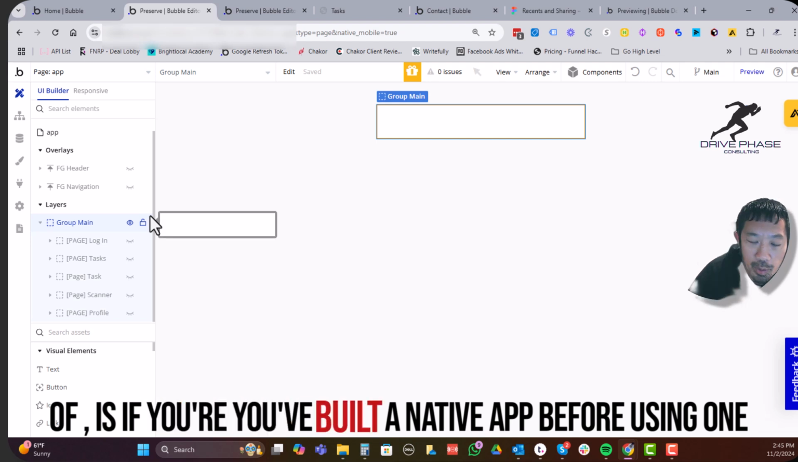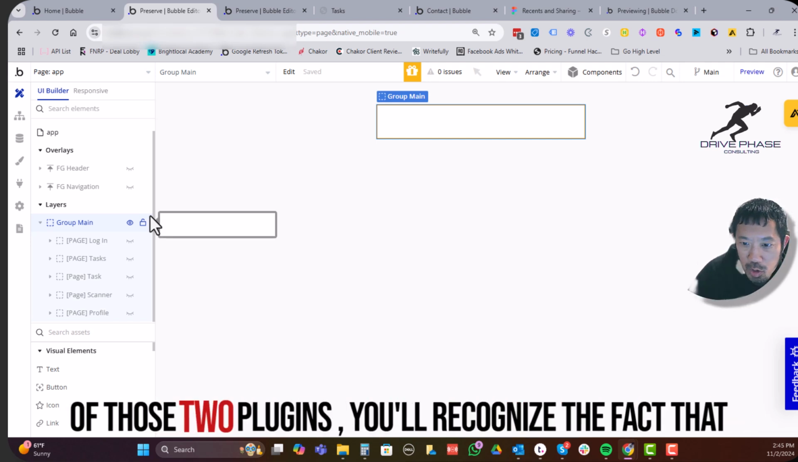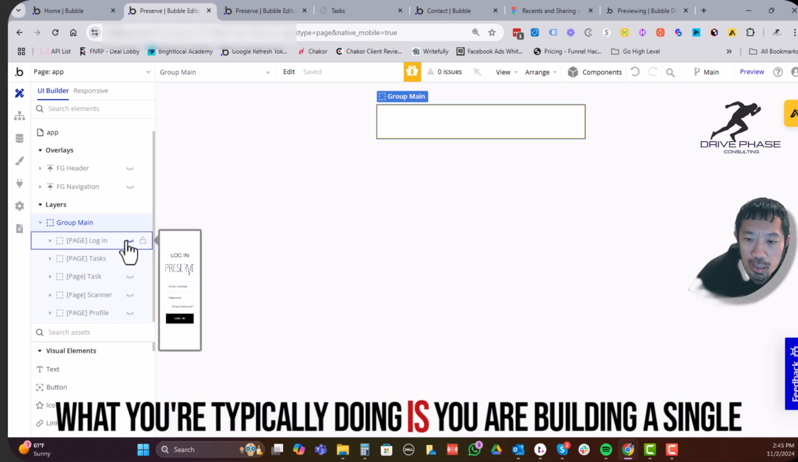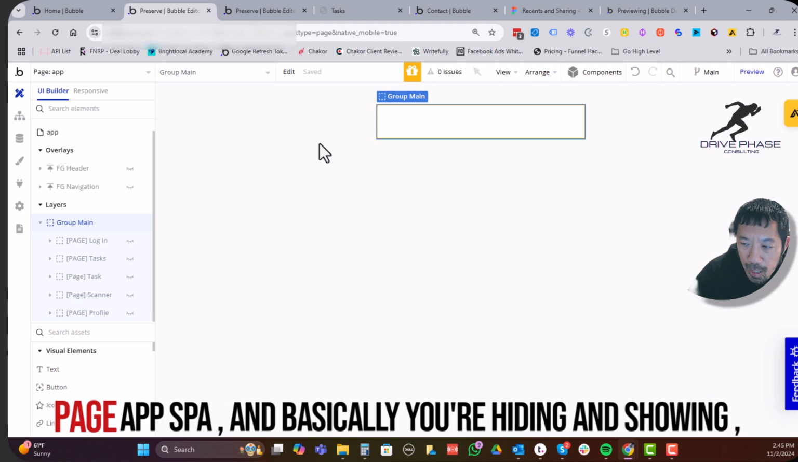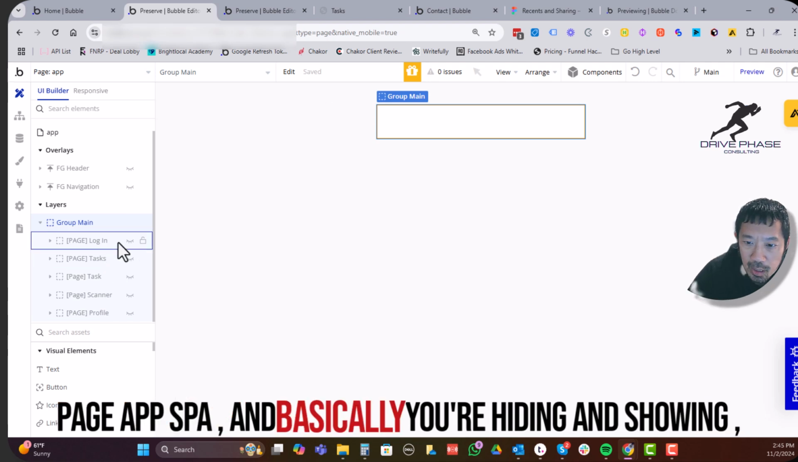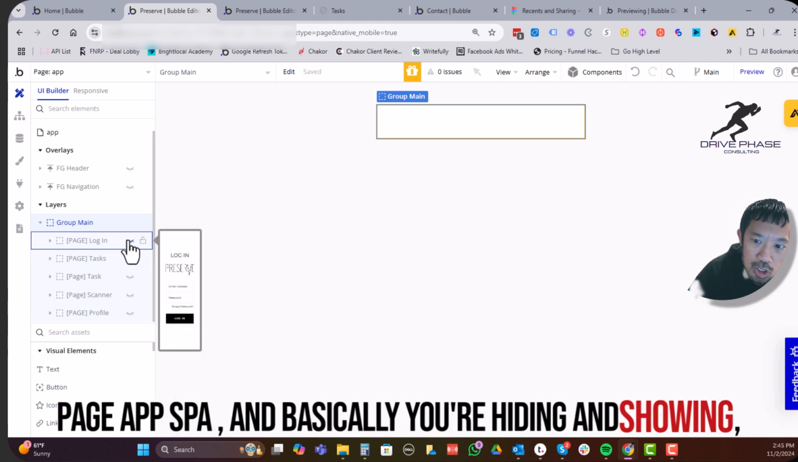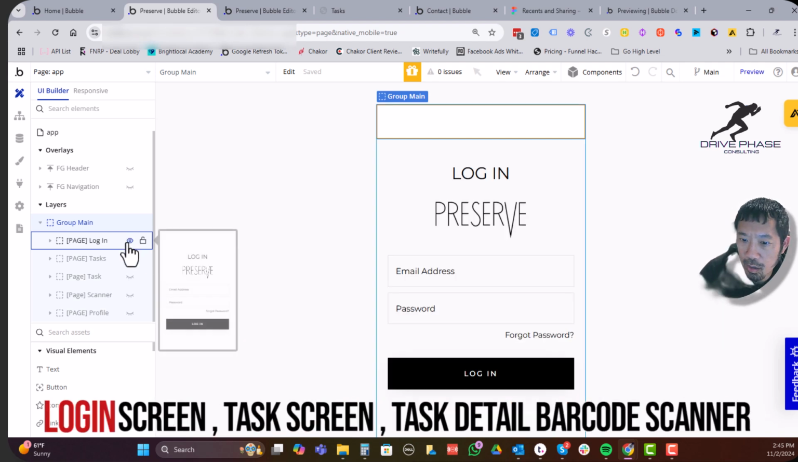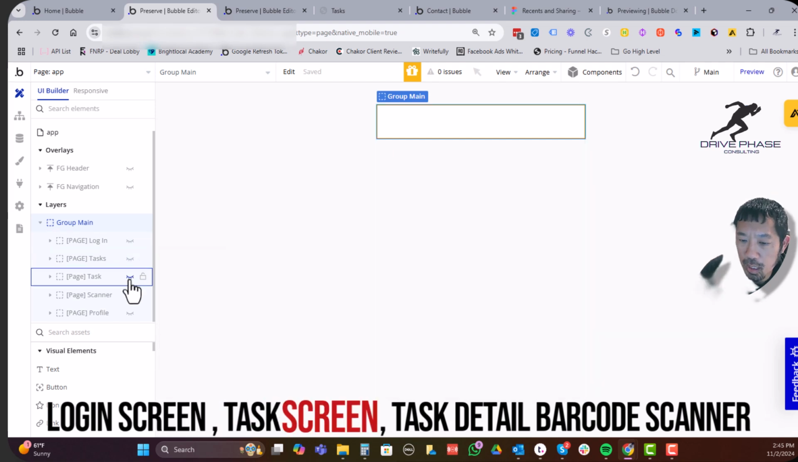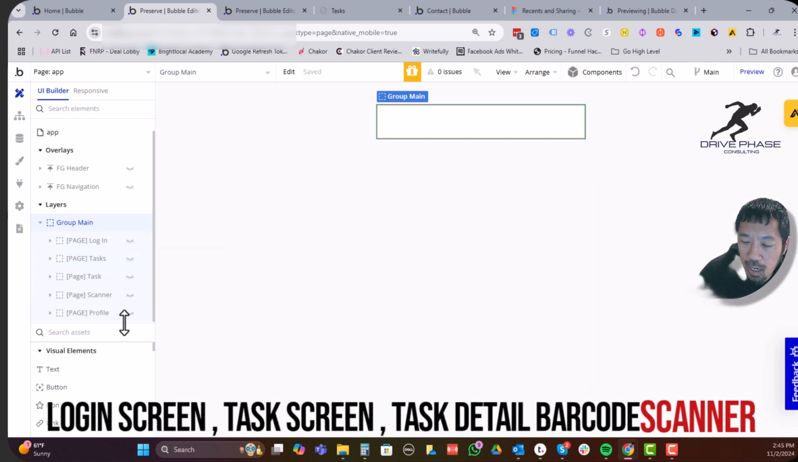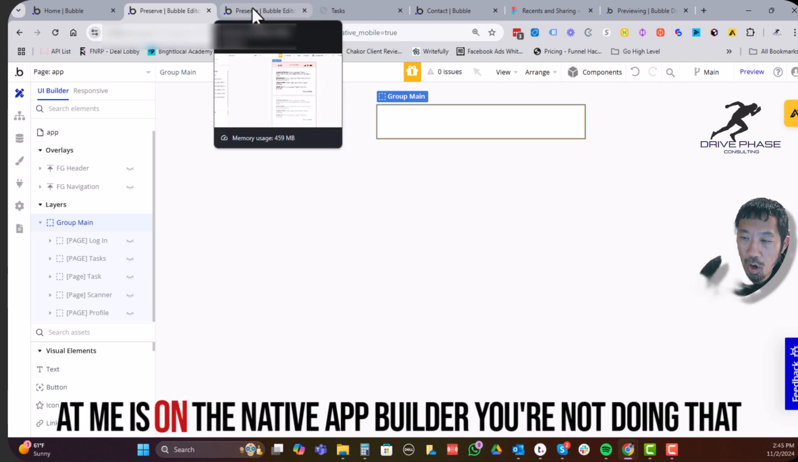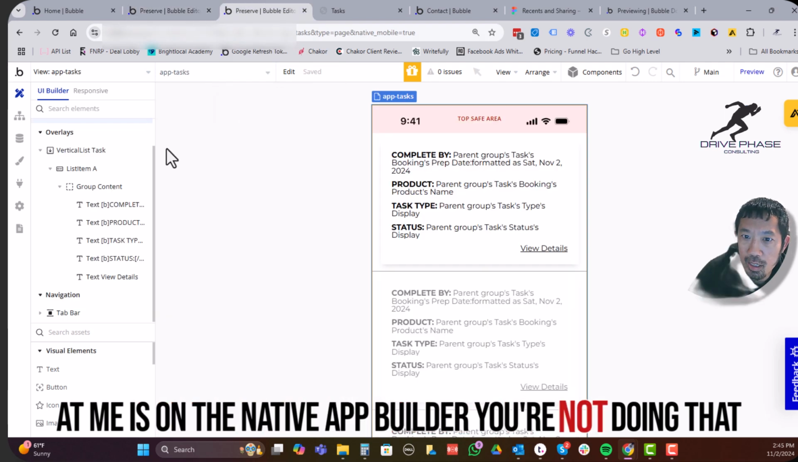One of the biggest things that jumps out at me that I'm a huge fan of is, if you've built a native app before using one of those two plugins, you'll recognize that what you're typically doing is building a single page app, SPA, and basically hiding and showing and collapsing groups. So we've got a login screen, a task screen, a task detail, barcode scanner, profile screen. The biggest thing that jumps out at me is that on the native app builder, you're not doing that.